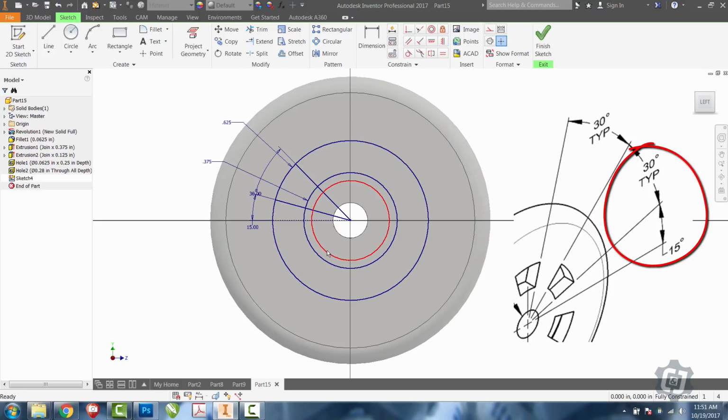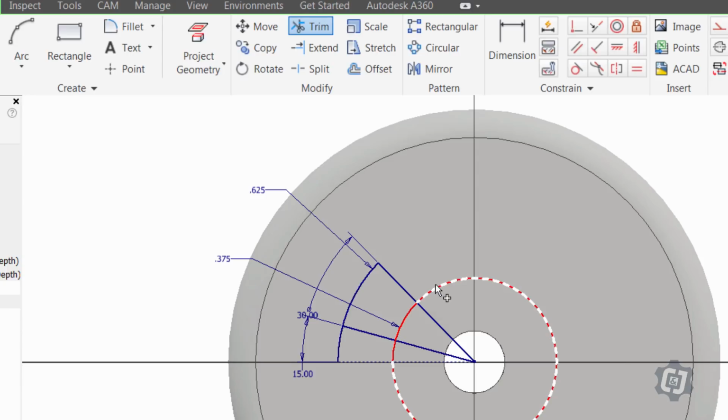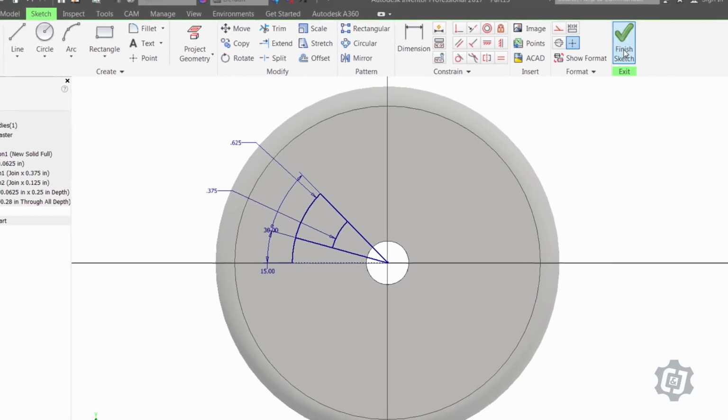Now I know just from doing it before that Inventor's going to have a hard time picking just this small window. So to help it, I'm going to do a little bit of trimming. I'm going to get rid of the first portion of this circle. I'll get rid of the first portion of this circle, and I'm only going to remove this last portion. I'm not going to remove this last one. Inventor should now be able to interpret this as the shape that I want to be able to extrude.